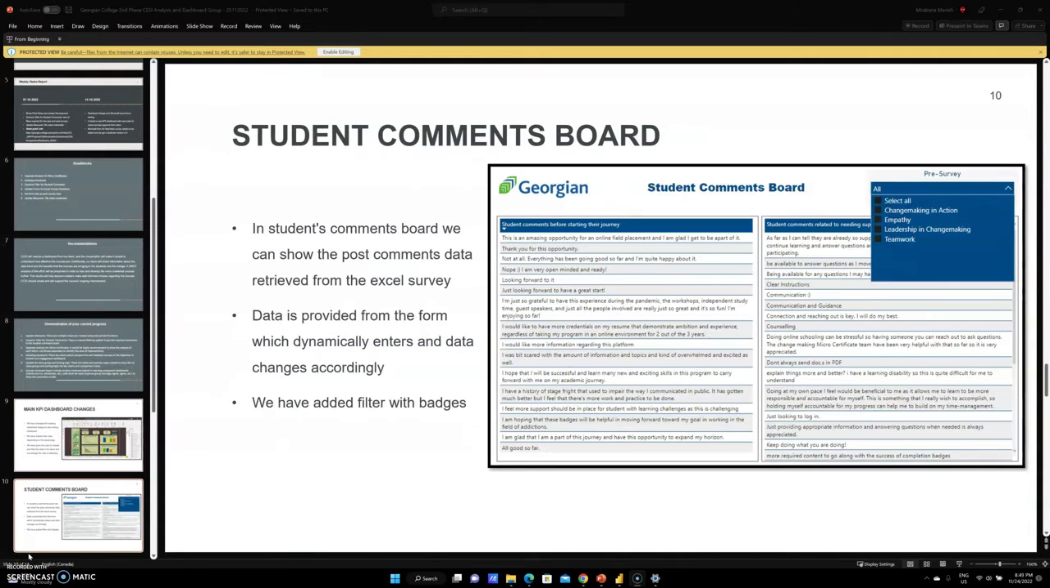And the second is the student comment board. As you can see, the previous comment board doesn't have a proper classification of the surveys and other stuff. So in this comment board, we show the data of the previous comments, and the students who joined later, we have separated them, and we have even provided data dynamically, so that it automatically updates the comment board.